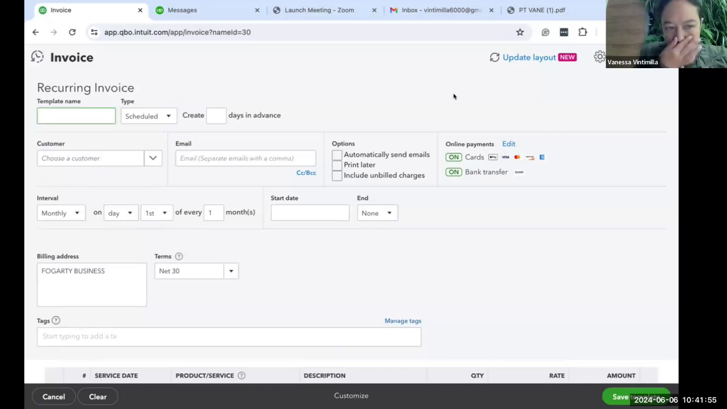Template name. You can put any name, like the name of that business, for instance. Let's see, Bugatti business. It's going to ask you the type: schedule, reminder, or unscheduled. You put schedule because you're going to invoice this client on the first of each month. So when do you want your recurring invoice to be created? Let's put it like 2 days in advance. QuickBooks will pop up a message saying that this invoice will be created on the first of each month.